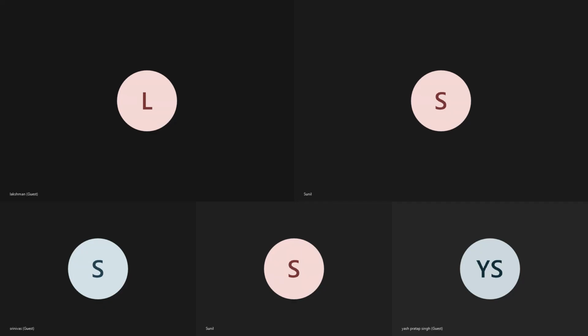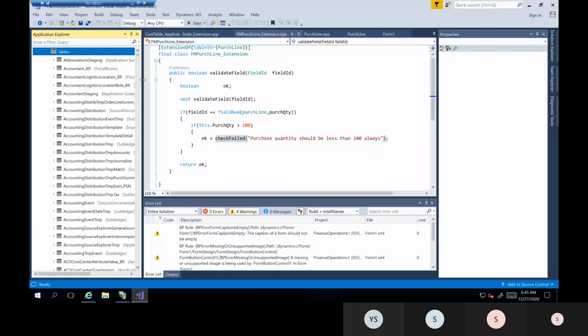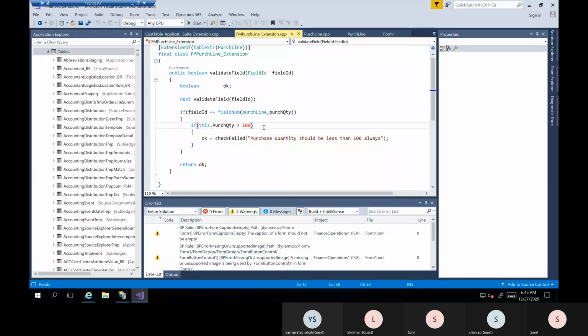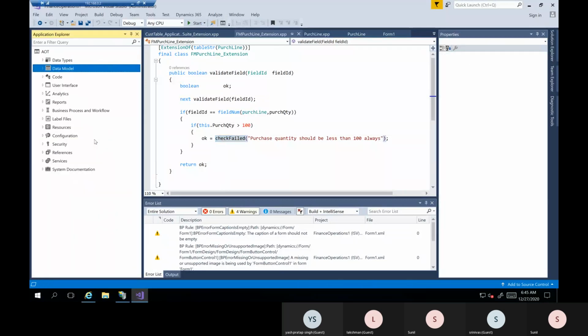Whatever the methods, some of the methods like info, warning, error, all these things. So info, warning, and error, these kind of methods we are using, and check failed we are using. So these are all the methods that will be available in the global class. Let me show you that.